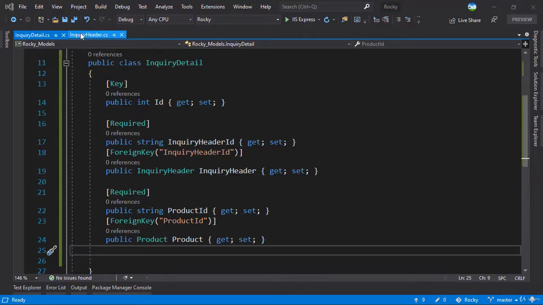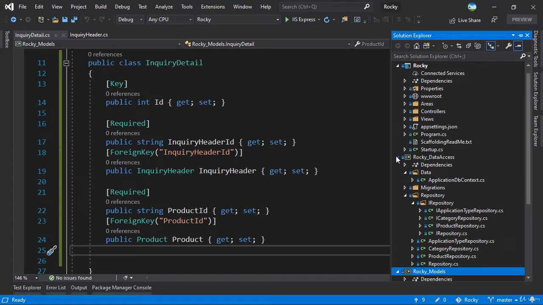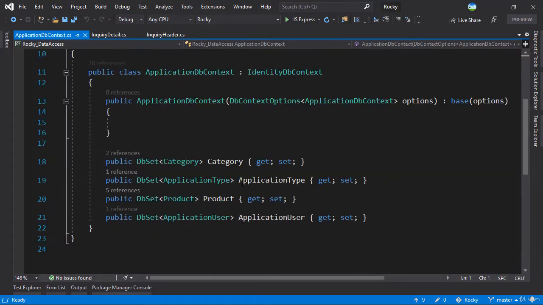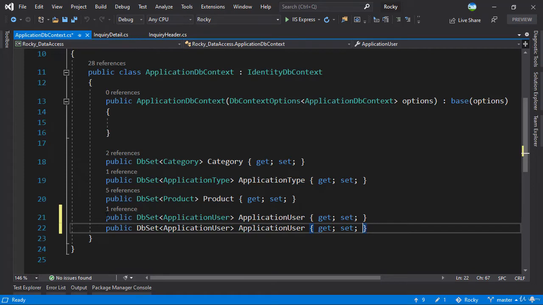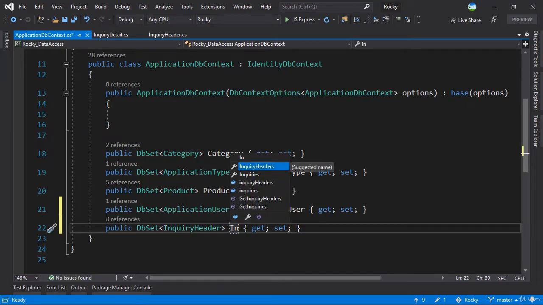We have added the models for inquiry header and inquiry detail. What we want to do next here is add them to a repository pattern. For that, we first need to add that to application DB context, and we have to push them to the database. So I can just copy the application user that I have here, and I'll modify this to inquiry header, and I'll make this inquiry header.